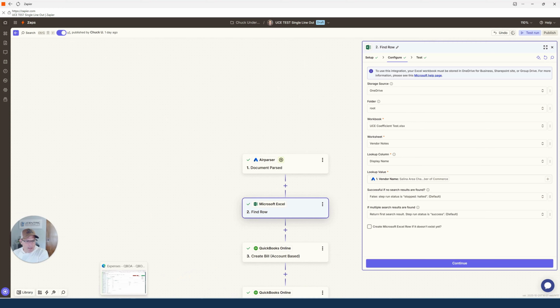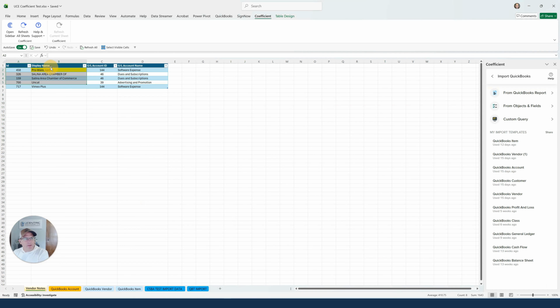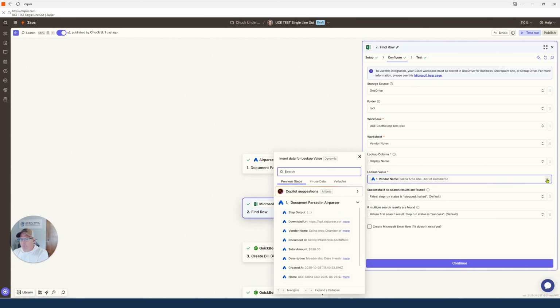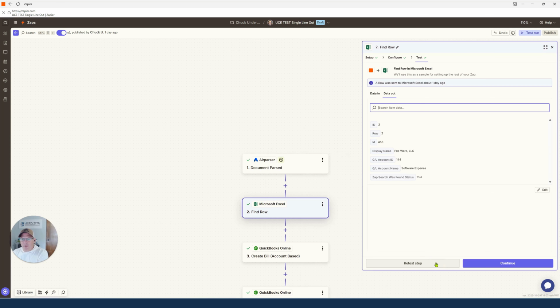All right, so let's go back here. And again, display name, that's coming off of the vendor list. So what's showing up in QuickBooks as the vendor, all right? And what we're going to find out is this lookup value is going to come from Email Parser in the vendor name field. So let's go out there and I'll show you where that is. There it is, vendor name. So we want it to look up that name and hit continue, all right?